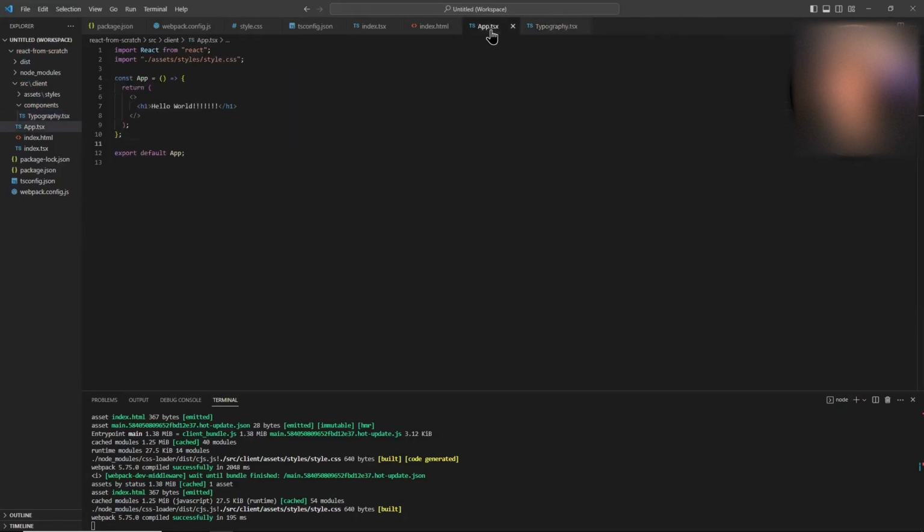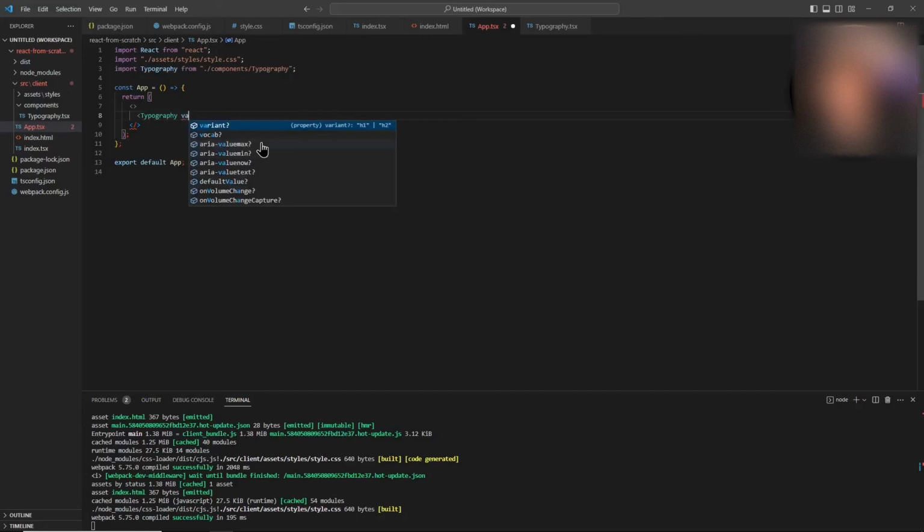So let's import this typography component in our app component and make sure that it's working. So the typography component is imported, and let me just get rid of that, and then we'll just use that typography component, and you'll see that VS Code already provides this autocomplete feature because we have TypeScript enabled, and because we have used TypeScript, this is already providing the available variant that the typography component will accept.